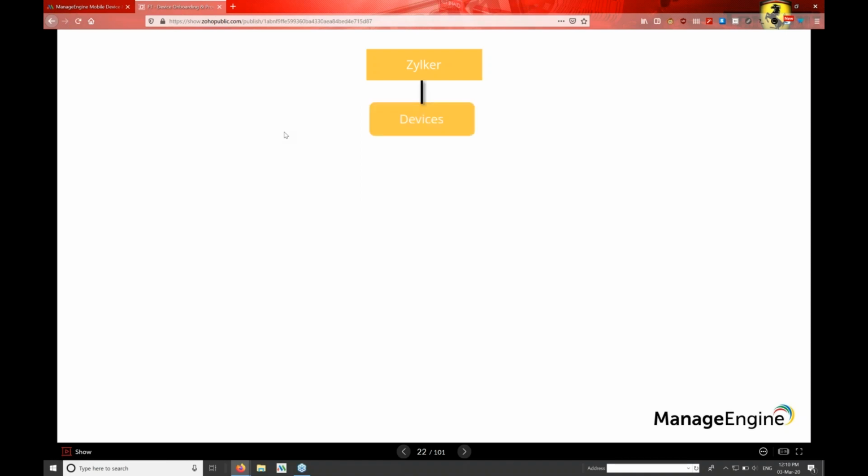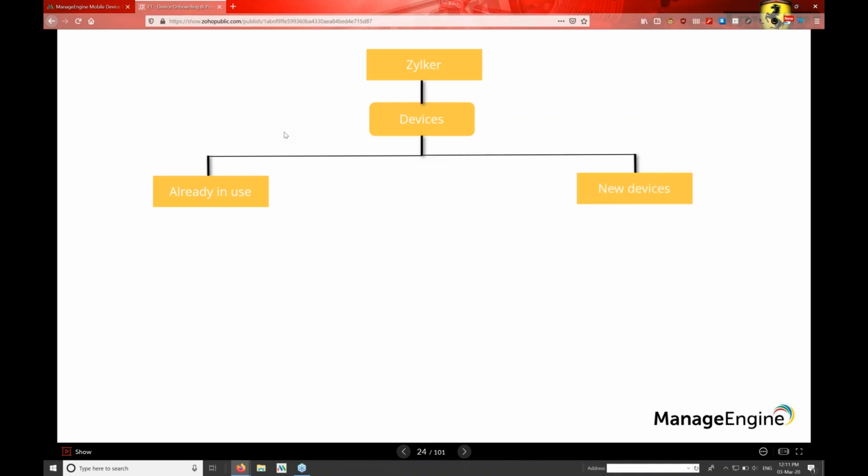Now these devices which I wish to manage might be already in use. That is, these devices might have already been handed over to the employees as corporate devices, or the employees might be bringing their own devices. So these are the devices that are already in use. And I might have new devices. These are fresh unboxed devices that are still in the inventory that are going to be later handed over to the employees as and when they come in.